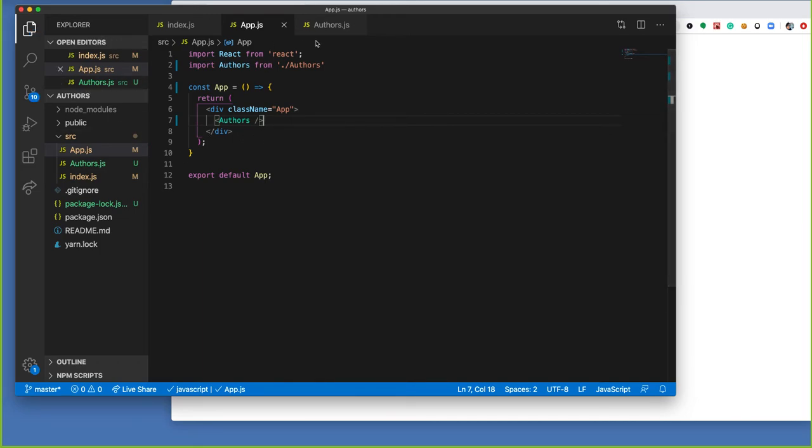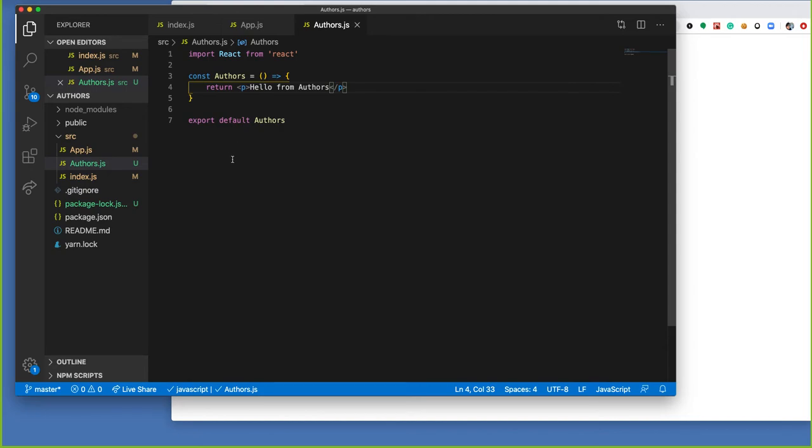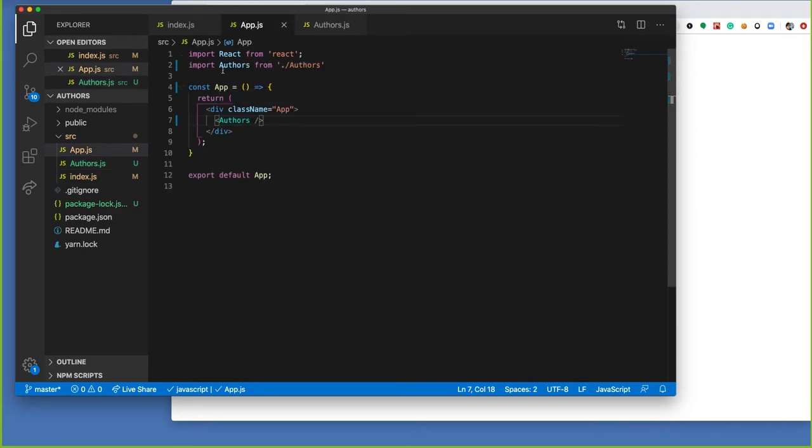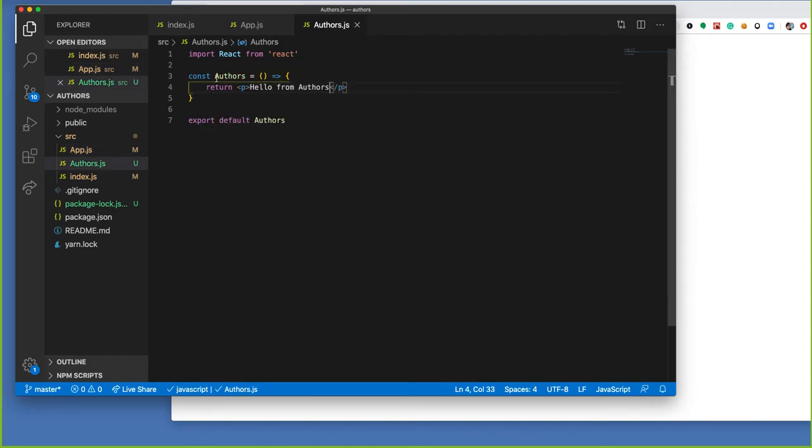Now, let's break down what's happening here. Authors is being exported from this file. It's being imported from here. React is calling authors with this JSX, and that is calling this function and returning what it returns and prints it to the screen. So this is currently returning a paragraph and it is rendering that to the screen.